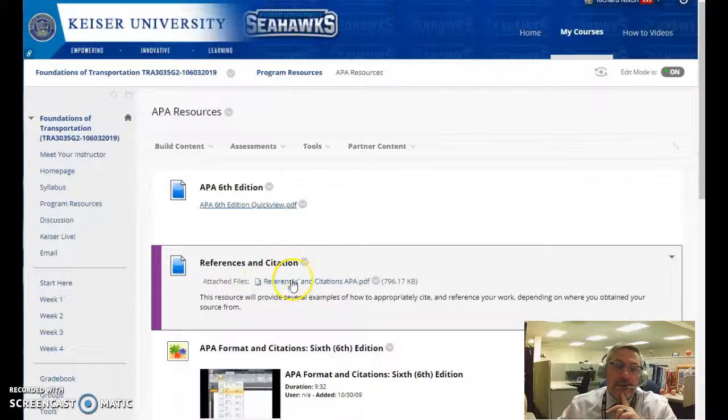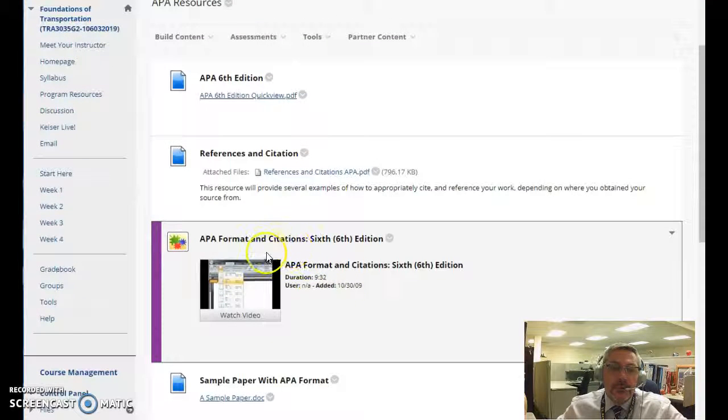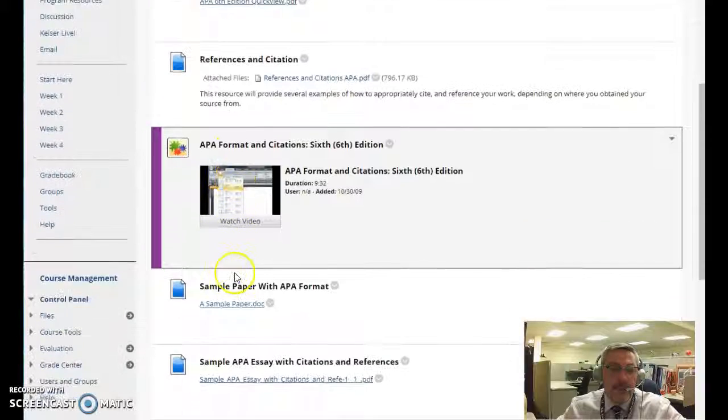This site here, if you go into this PDF, it'll show you how to cite and reference different types of material depending on where you pull it from, whether it's the internet, a book with 2 authors, a book with 1 author, maybe it's from a journal, maybe it's from a newspaper. There are all different ways of citing and formatting your references for that. Then down below there's an APA Format Citations video that can help you set up your paper so that you're not missing any points for APA.